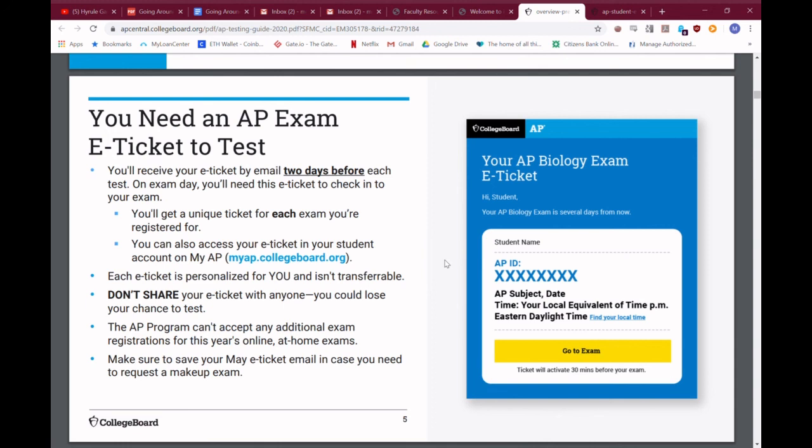What will happen is you'll get this ticket by email 2 days before the test that you're going to take. On the exam day, you will need this ticket to check into your exam. Again, it'll be unique for each exam. You're going to get a new ticket every exam. You can access this ticket from your email or from your student account on MyAP, which is myap.collegeboard.org. When you registered for the AP exam, you had to give an email address. So the AP ID e-ticket will be sent to that email address that you used to register for the exam.